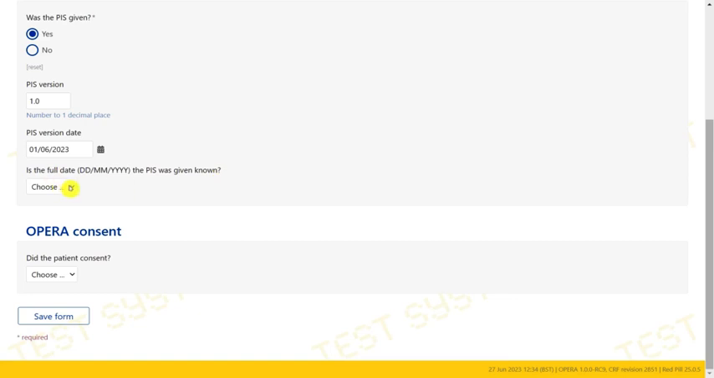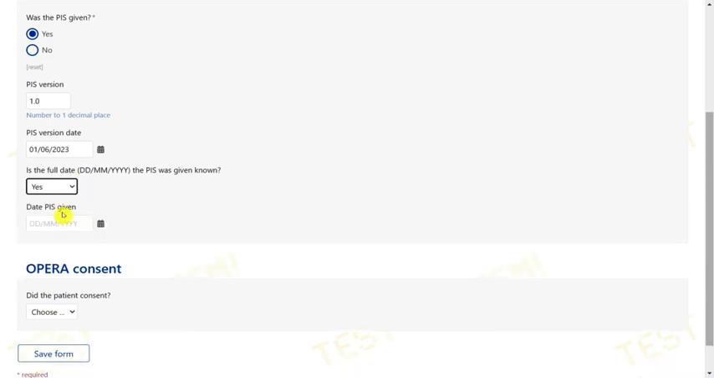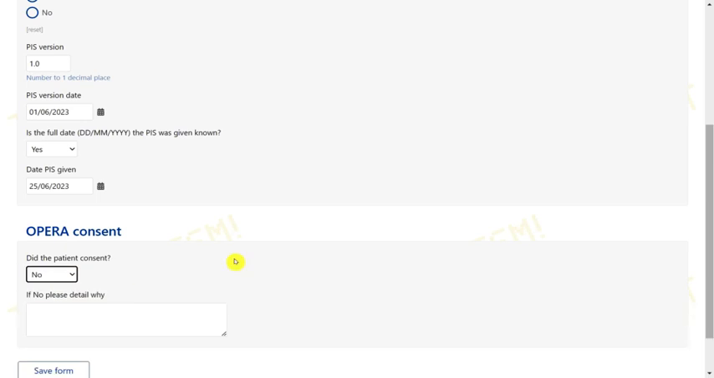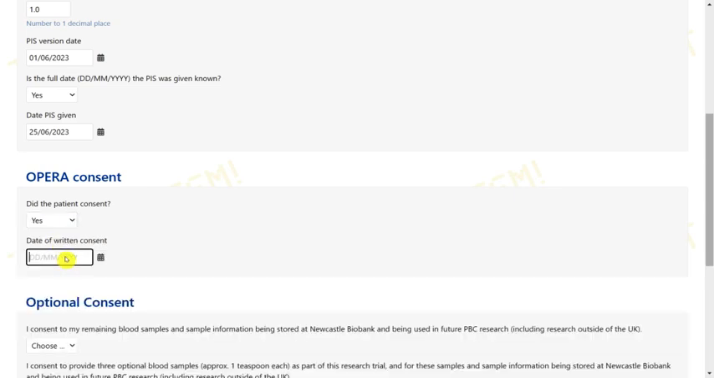So the next question, is the full date the PIS was given known? So it's whether you know the days, the months and the years, or whether you just know the month. So we're going to say we know the full date. And we're going to say it was yesterday. Did the patient consent? If you say no, you'll be asked to give reasons and you won't be allowed to proceed to say that the patient was eligible. So we're going to say yes. We're going to say the date of written consent was the day after they were given the PIS.